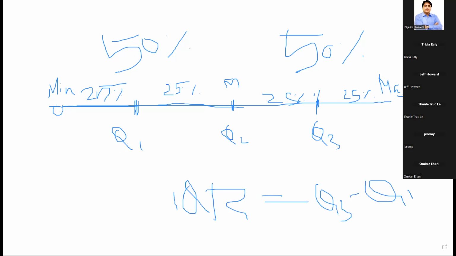What is the range of the top 25%? So this is the top 25%. The highest value, which is maximum, minus Q3, this is the top 25%. What is the bottom 25%? Q1 minus the lowest value. This is the bottom. So basically based on this permutation and combination, different questions are asked. And you can get these direct numbers from here.